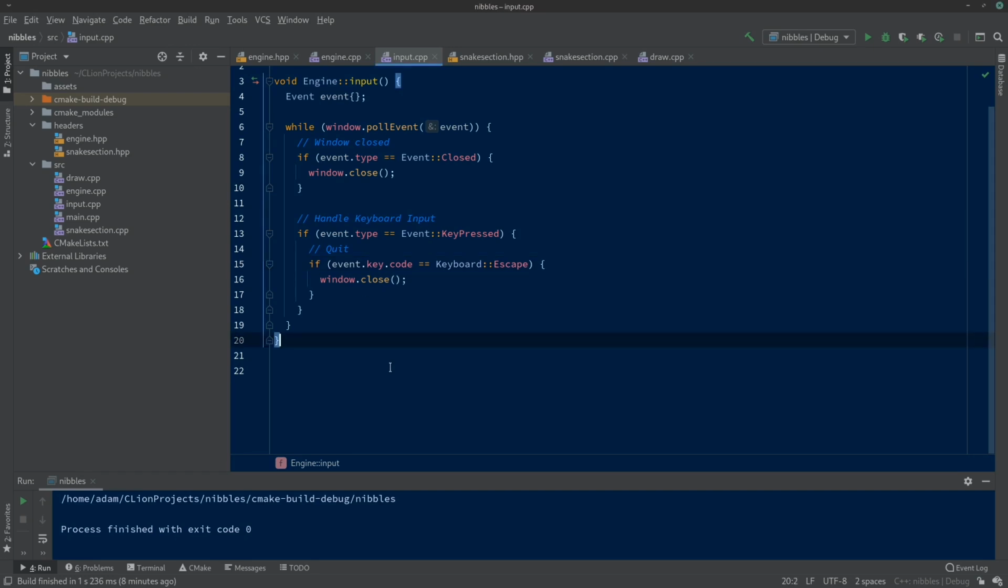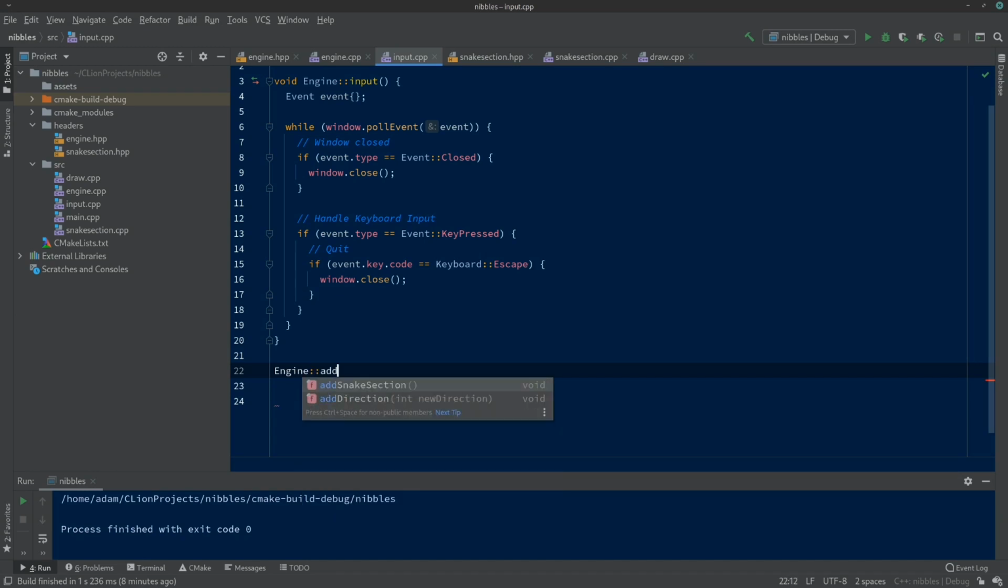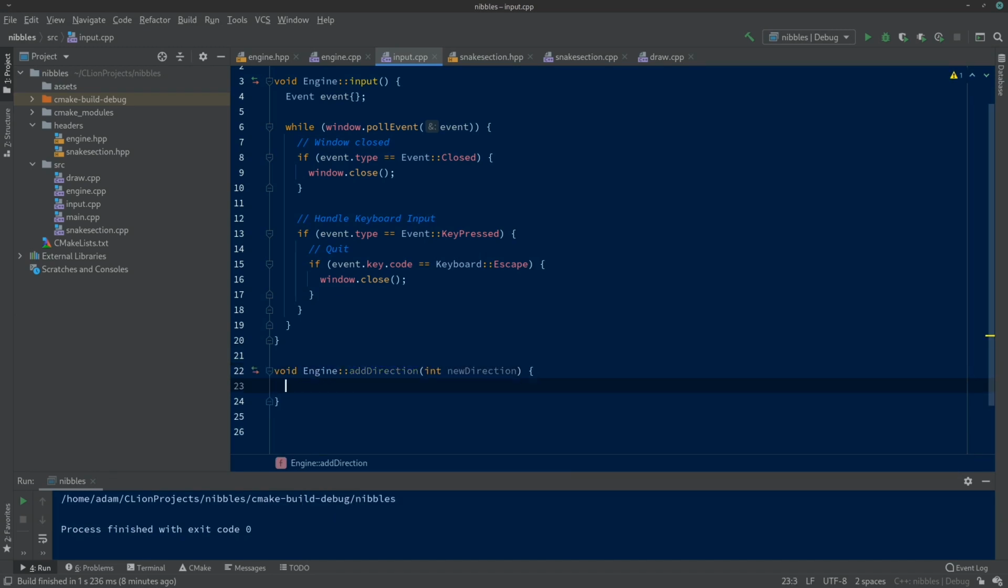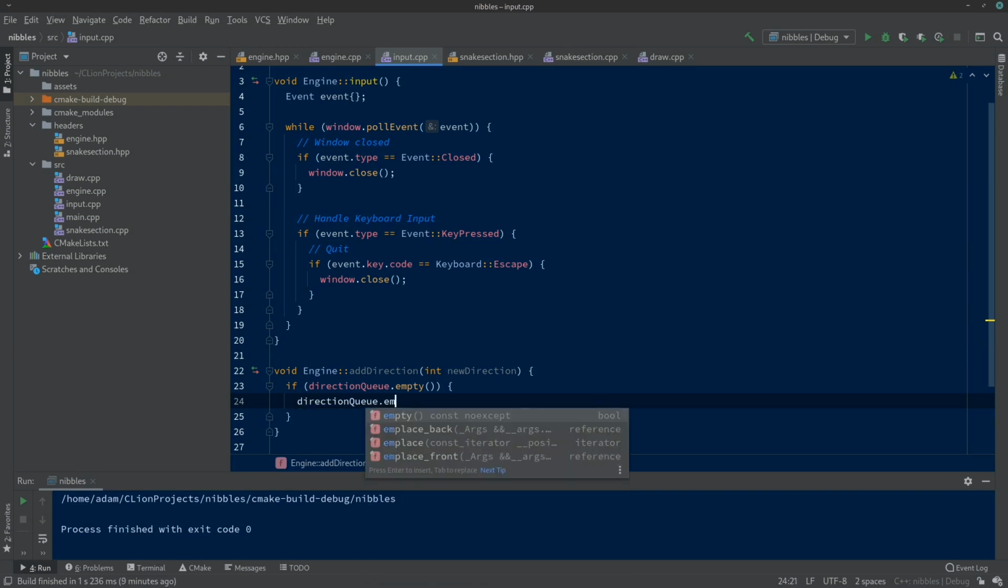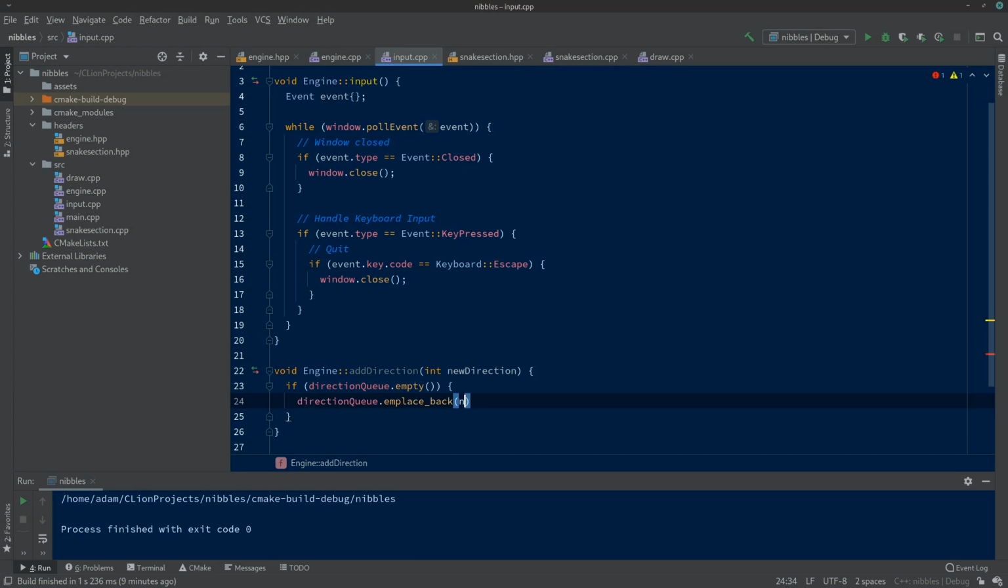So to handle all of that, let's create a function. Let's use our add direction function. We're putting this in our input.cpp. We're going to go if direction queue dot empty. So it checks if the direction queue is empty. It'll just put the new direction straight in there. Direction queue dot emplace back new direction.